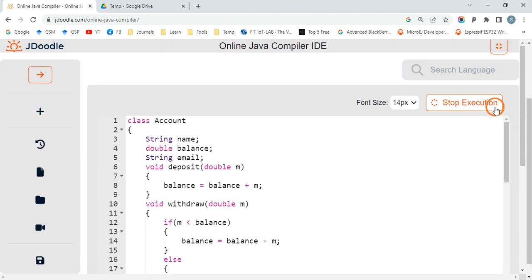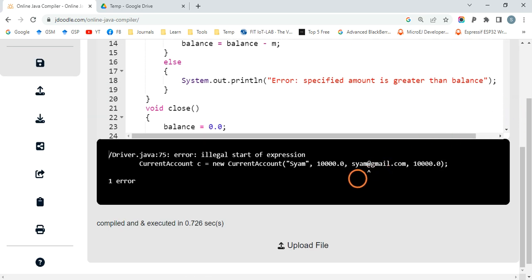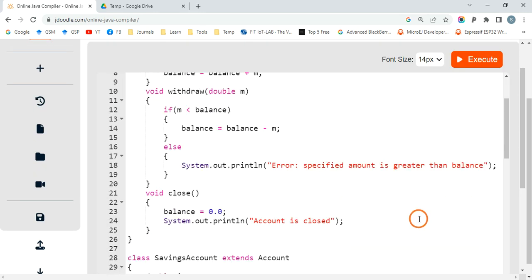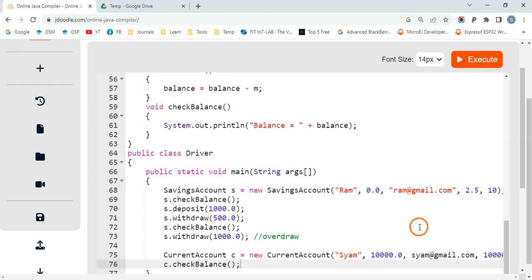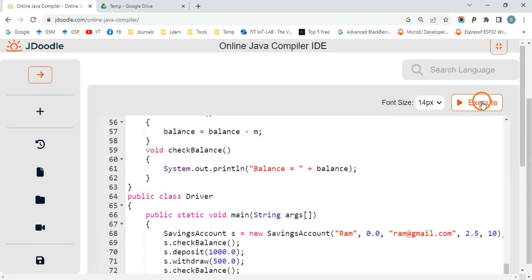Now let's execute. Okay, so we got an error. So we are getting an error here. What is the error here? Can you tell? The error is I didn't give it as a string. So this is a string, right? I forgot the double quotes. Okay, now let's execute.